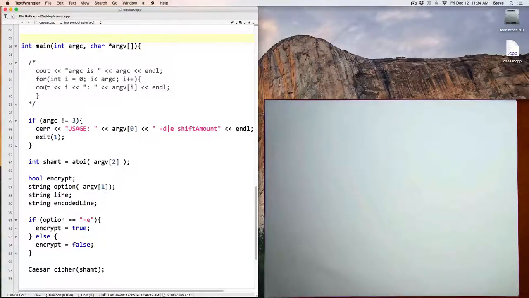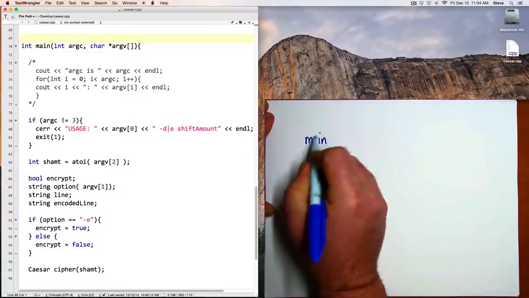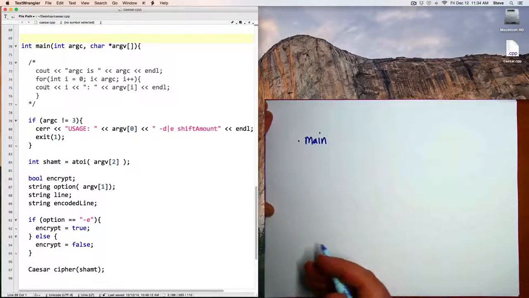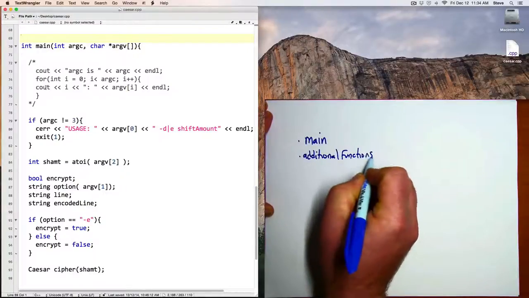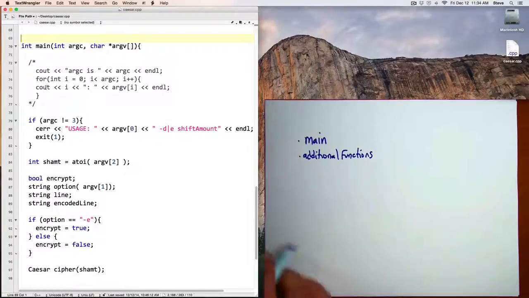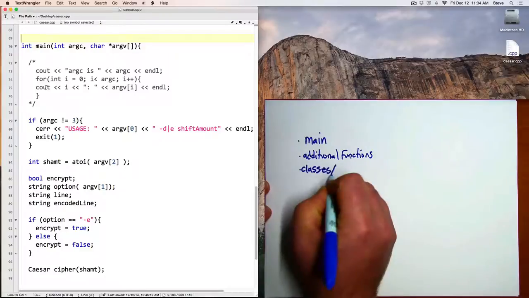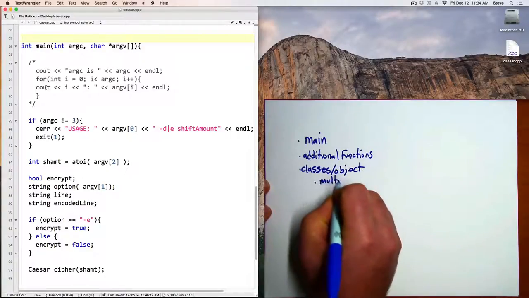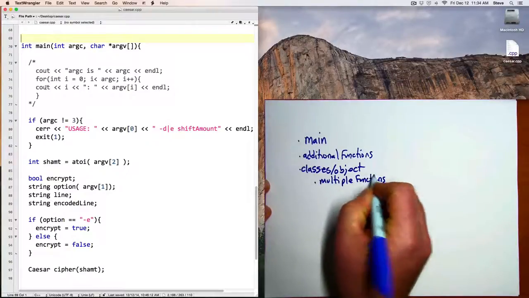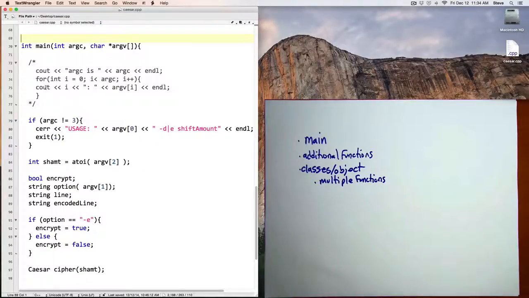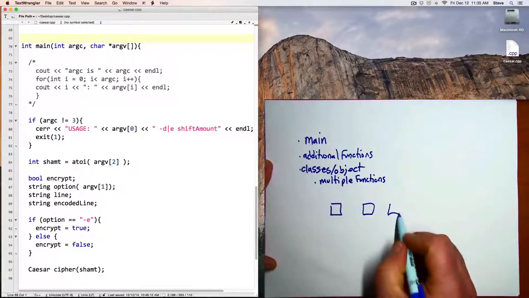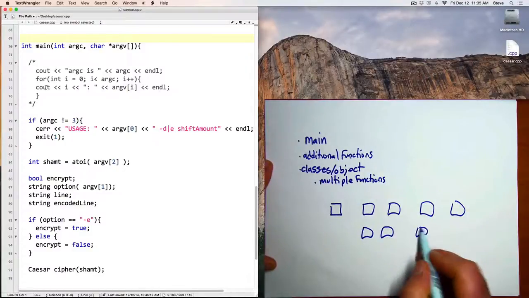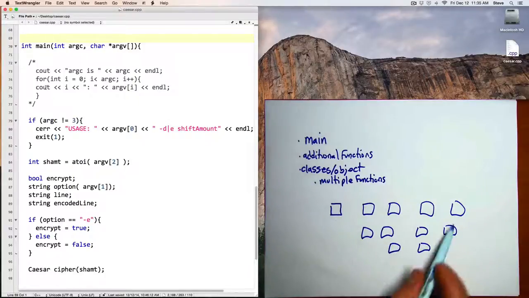Now, the earliest programs that we wrote this semester all fit in one function. And as we've gone farther in the semester, our programs have had additional functions, culminating in the programs that we're working with now at the end of the semester that also work with classes and objects, which themselves can have multiple functions. So if you think of the function as a unit of a program that carries out certain tasks, we've gone from programs that had one moving piece to programs that have many.